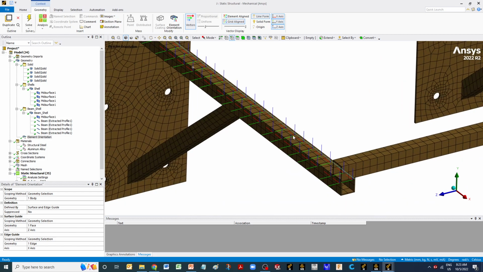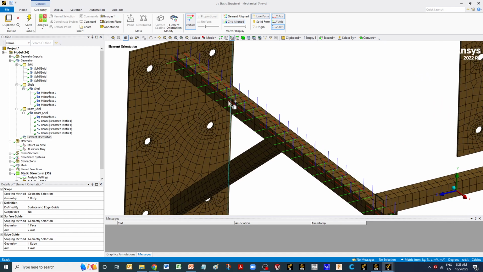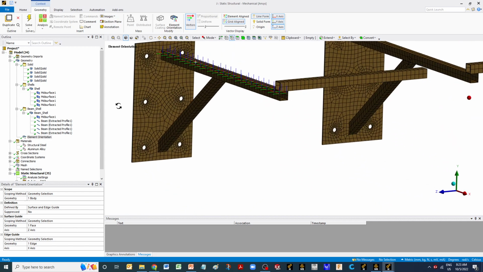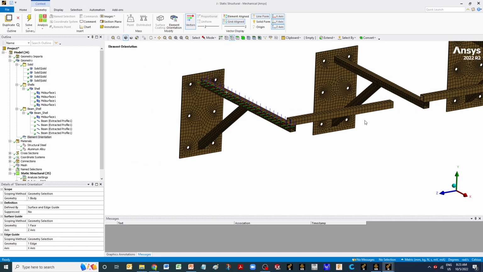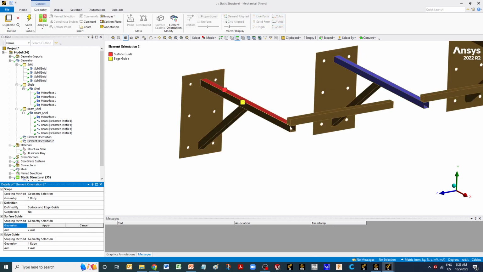So what I care about is basically the x-axis. I mean, this should be aligned for each one of these elements along the axis of the beam. So we can do the same for the rest of these members here. So let me just duplicate this. That face here, this edge.